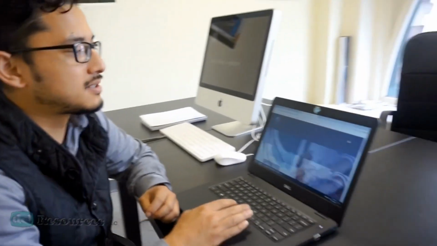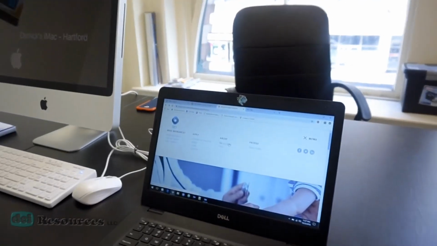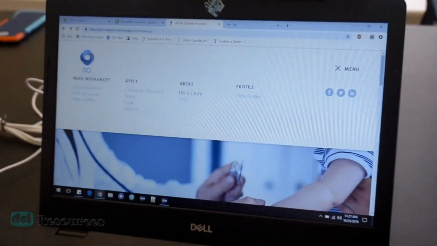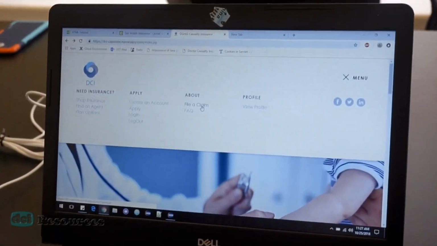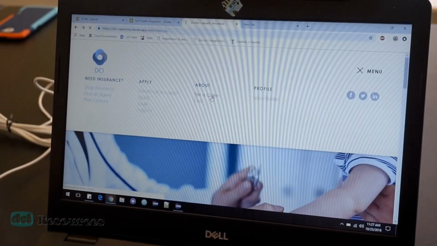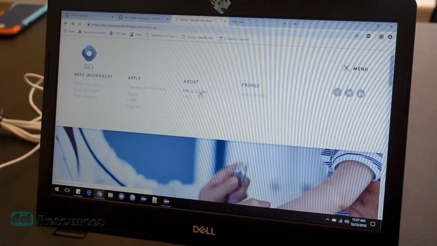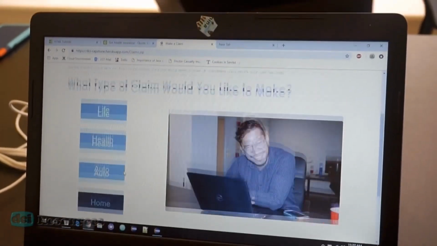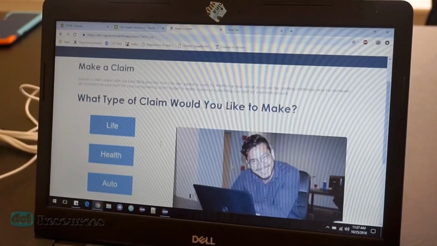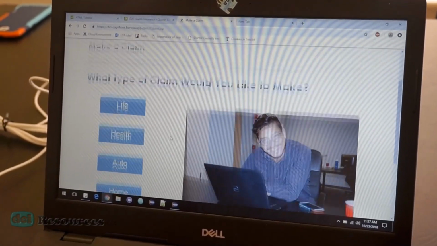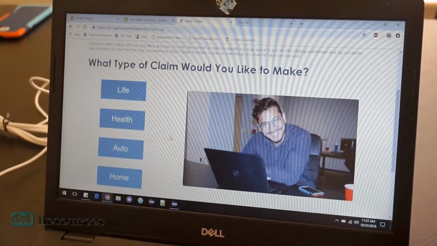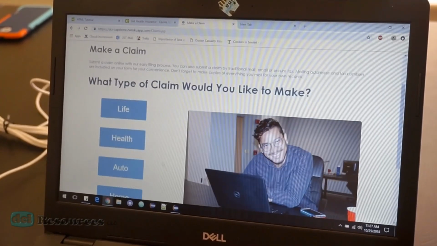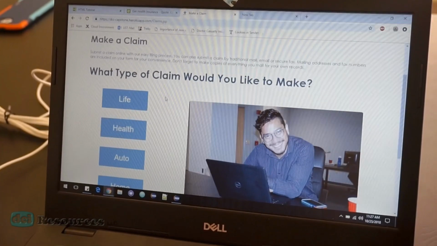It is file a claim. Basically, you go to navigation and about. It's under about. There's a file a claim link, so you basically click on that. So this is the whole page for the claim. So if you have some accident or something you need to claim for, so regarding life, health, auto, or home, this is where you come and you go through from here.